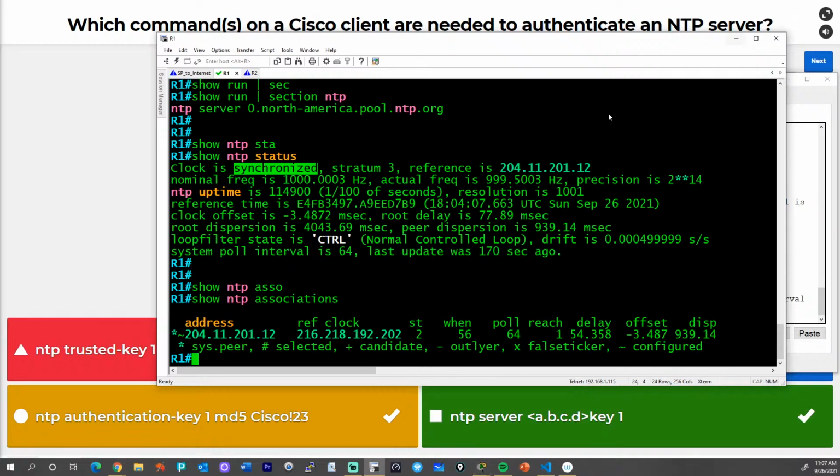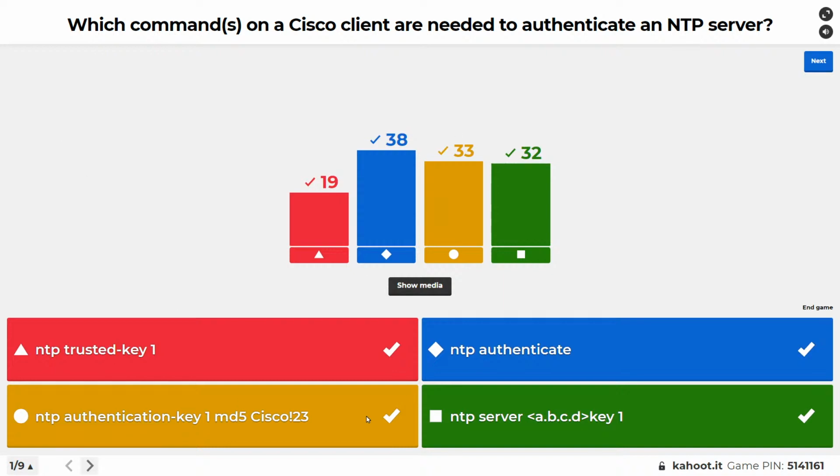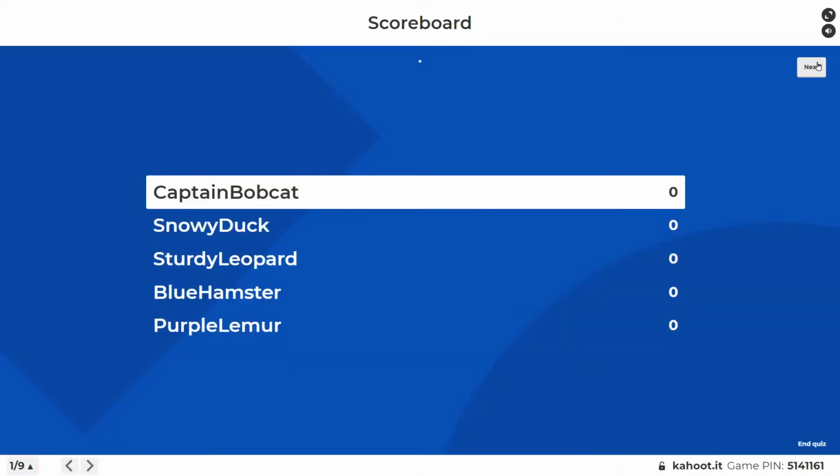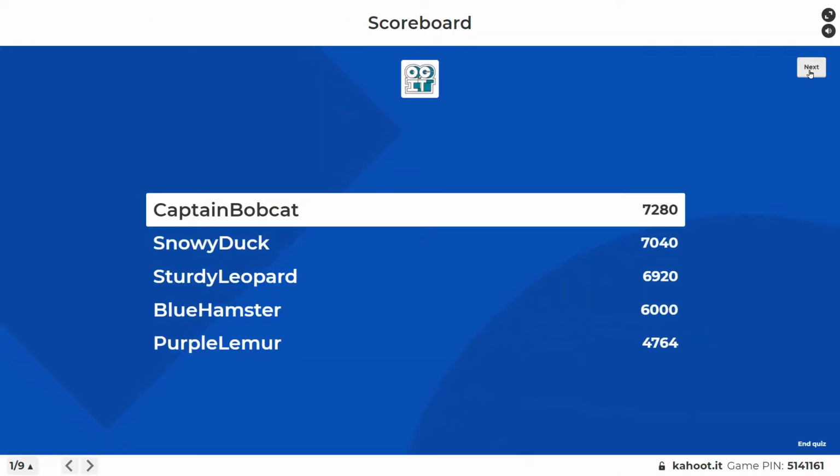All right, so the best way to practice this and be familiar with it is to practice with it. And there's no substitute for that. So those are the 4 commands we just reinforced. And first place, Captain Bobcat.